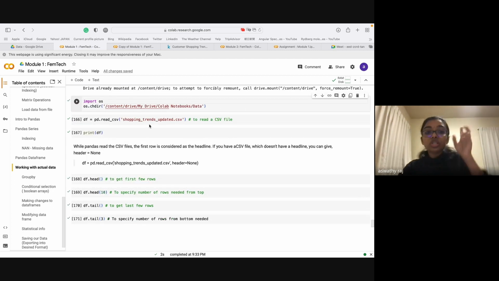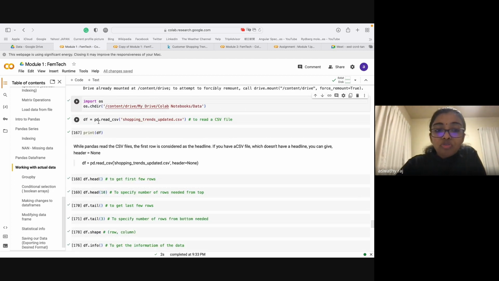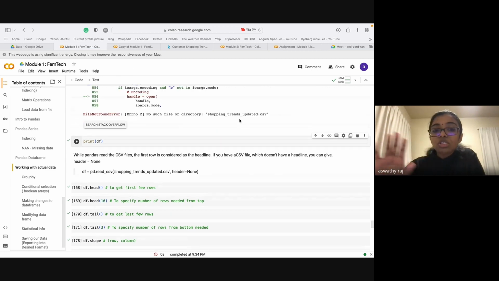Now, if you want to read the CSV file, you have to go for pd.read_csv. Mine is a CSV file, as you can see, so you have to do underscore CSV. I'm just showing one example with the CSV. If it is an Excel file, you can do underscore Excel. So this is my file, so you load it. Similarly, you have to download and upload it in your drive and specify it.